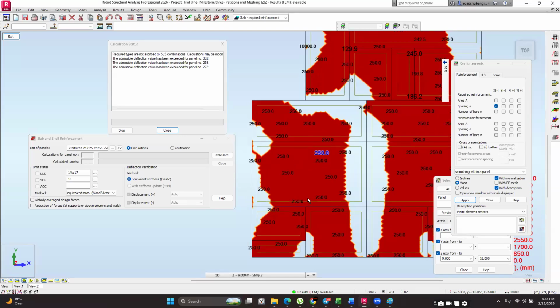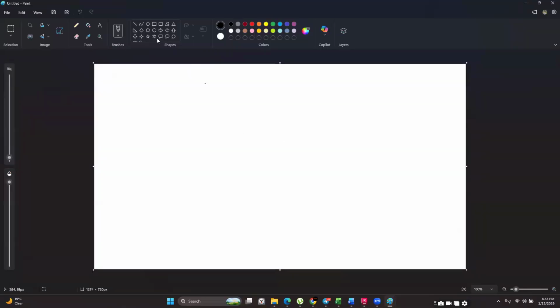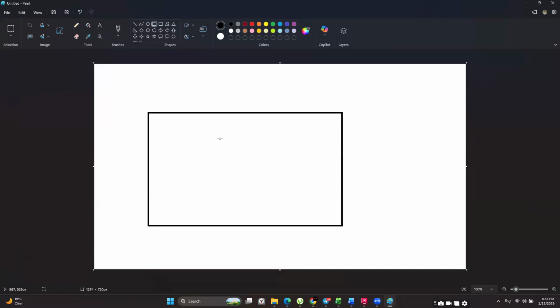So you have that. This one is showing you the spacing. For you to understand how this spacing is, let me go to the close paint. So we have this panel over here. This is Y and this is X. Remember, this is Y and this is X.